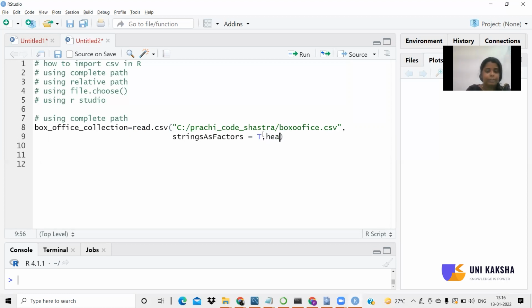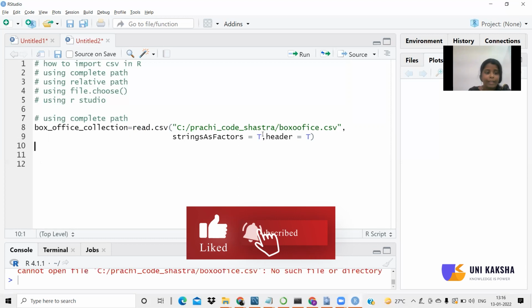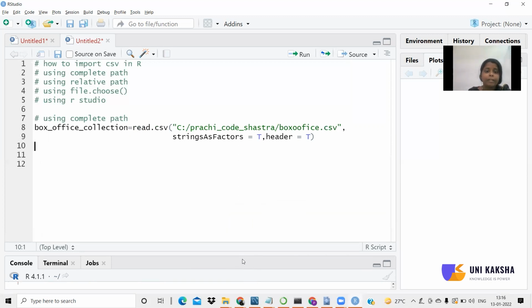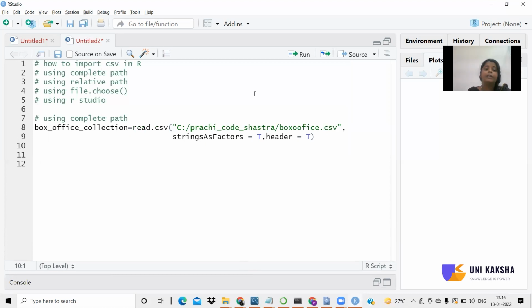One more thing, you can add header is equal to TRUE. So the first line of your data set will be treated as a header and not as data. Otherwise, if you don't specify this, it will be considered as data and not as the column name or column header. That's the reason it is mandatory to write header is equal to TRUE. By default, the value of header is TRUE, so if you are not mentioning it, it will be considered as TRUE only.